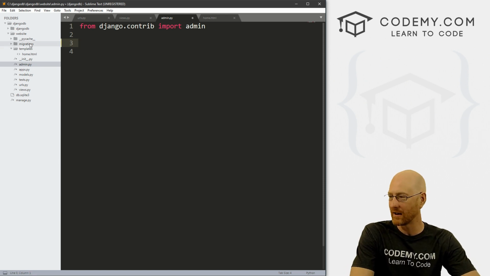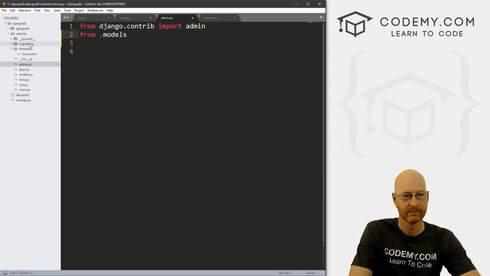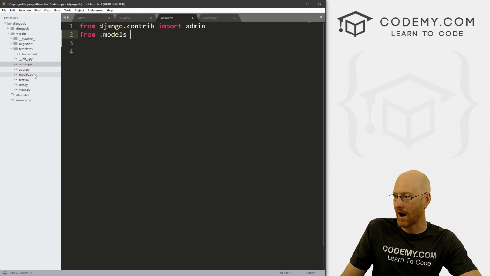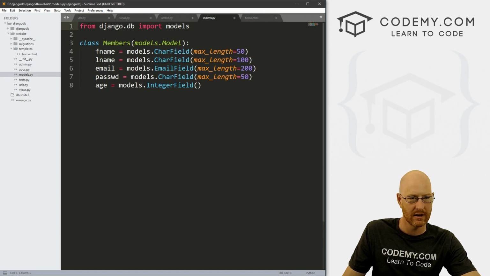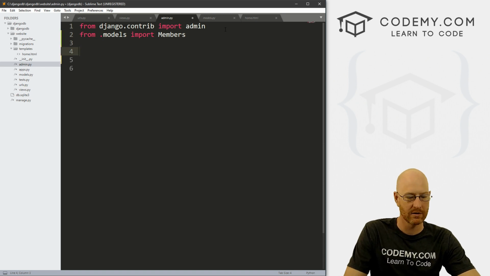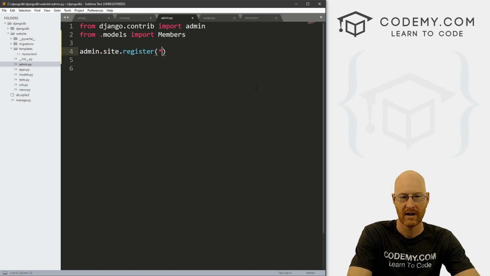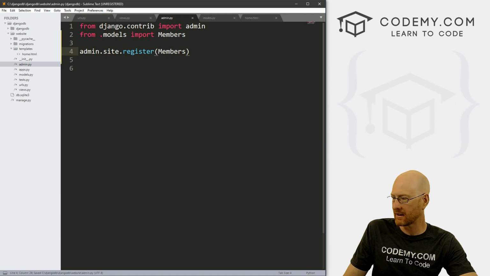We can do that just by going, well, first we have to import it. So let's go from .models, because this models.py file is where our model is, right? We want to import whatever we called our class. And we called it member, or did we call it members? Members, we called it members. So import members. Save this. Now we also need to go admin.site.register and then pass in that class, so members. Okay, so save this, and really that's kind of all there is to it.